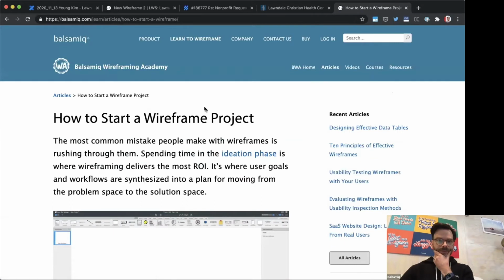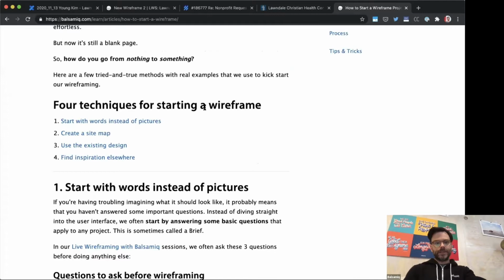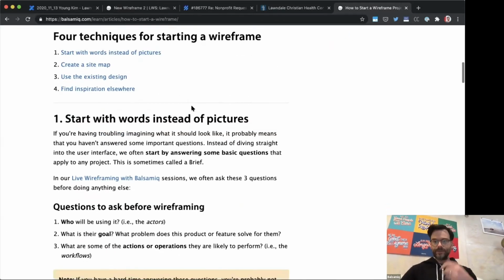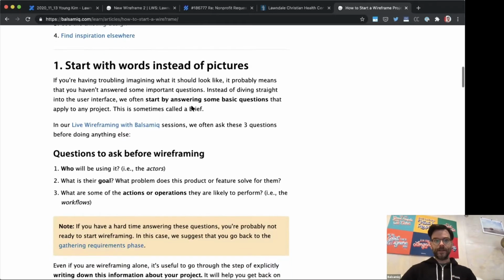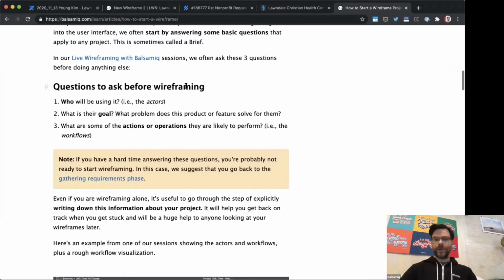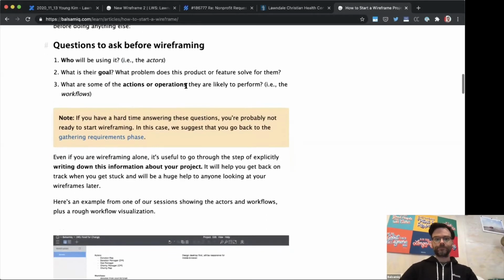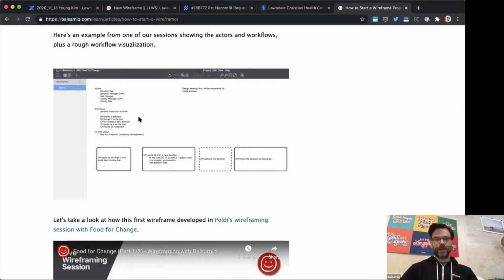So here's one that we wrote recently about how to start a wireframing project. There's a really good technique that I like here, taken from some of these live wireframing sessions, where instead of diving right into the UI design, you start by being a little more high level, knowing what problem you want to solve and who you're going to be solving it for. So instead of diving into the UI design, you can start by writing down some text and also some diagrams about how things flow together.